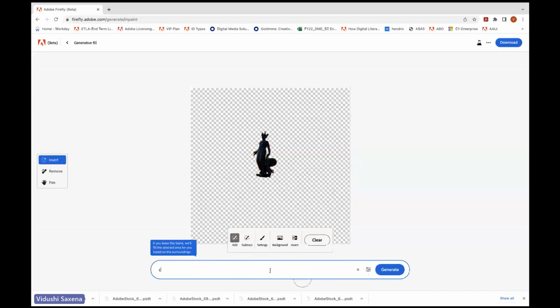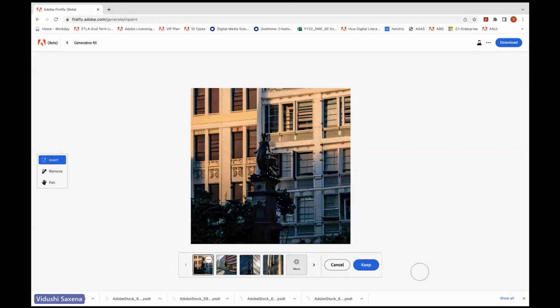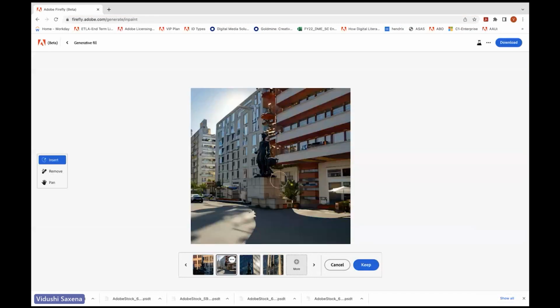right? City buildings with sunlight maybe. Let's see what that generates. You can go as wild as you need to be, and I'm telling you, it'll give you results that are as amazing as anything, right? So let's wait for it to generate, and you see how that changes it, and the statue still stands.